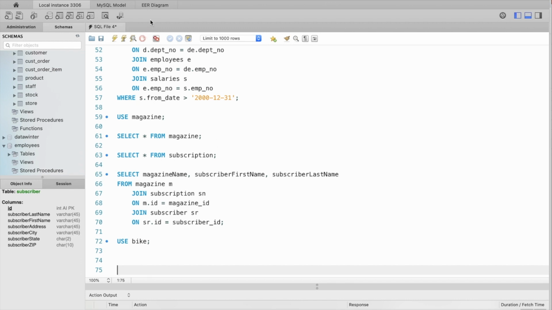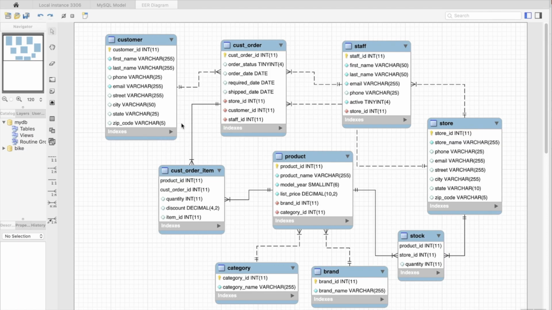Let me just quickly show you the bicycle ERD. Okay, so we want the product name and the order date right here. And we're going to be just getting the last name of Baldwin. So all the products that Mr. Baldwin has ordered. So go ahead and try that yourself.